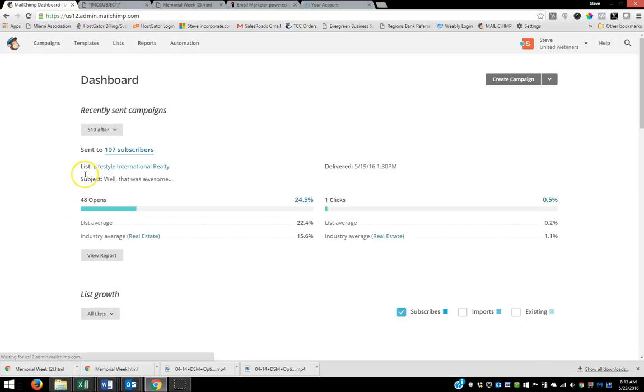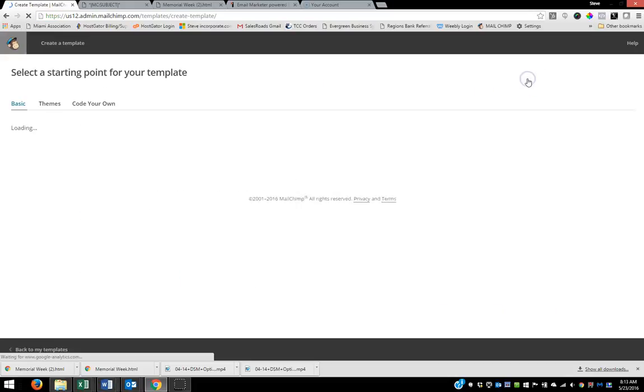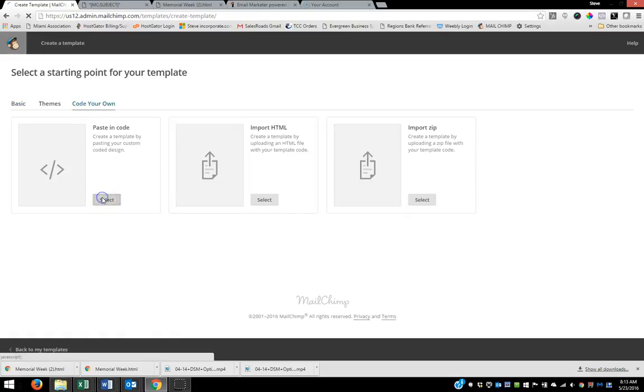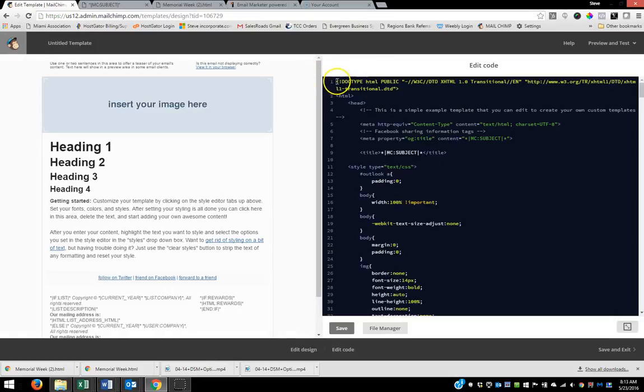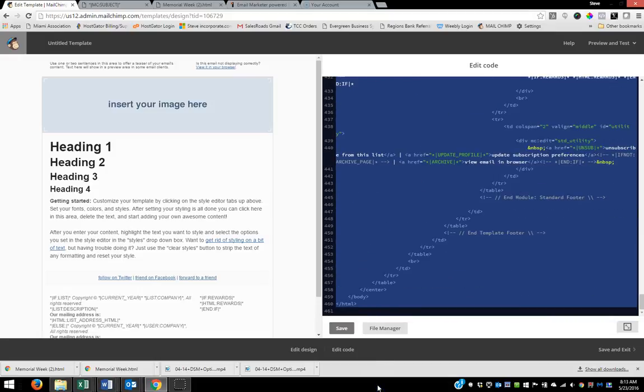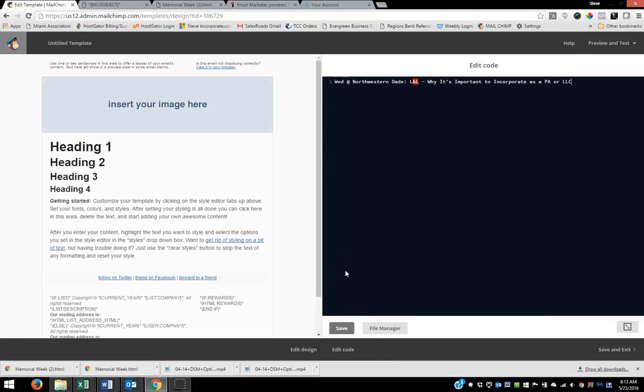Trying to hurry it for the instruction. Okay, so same thing. First thing we're going to do is go to templates. We're going to create a template. We're going to code your own. We're going to paste in the code. Sometimes the background will be black, sometimes it will be white. It's mostly white on this one, and on one other it's black. Don't let it concern you. Just grab it, left mouse click, drag it all the way to the end, delete, and then Control V.